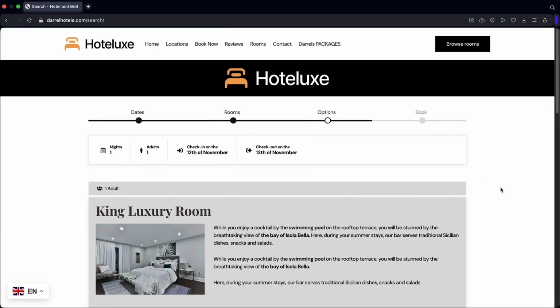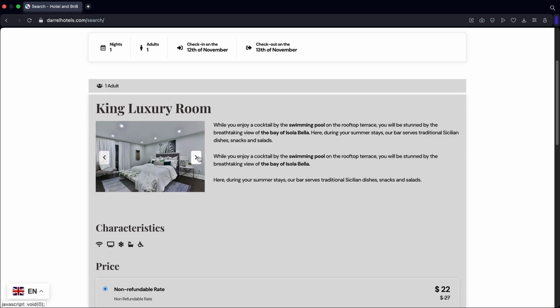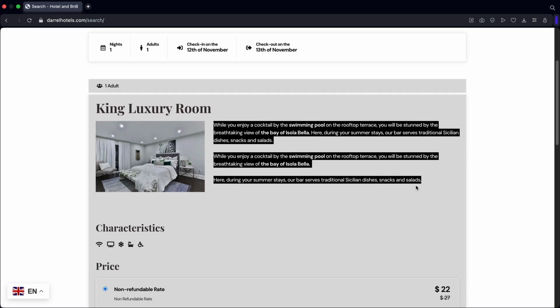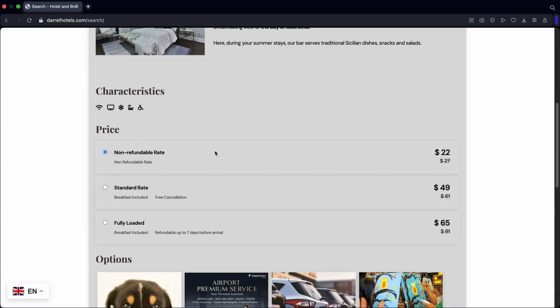On the next page, you'll see a full description of the room. On this page, we can upload various images for our room, and we can add as much description as we'd like for our hotel room. Below that, you'll see we offer various pricing plans per room. You can offer various pricing plans depending on the room location of your hotel. So here we have a few rates.